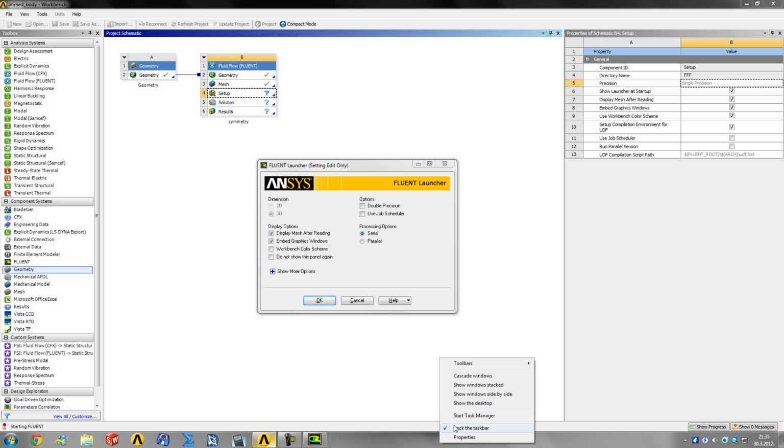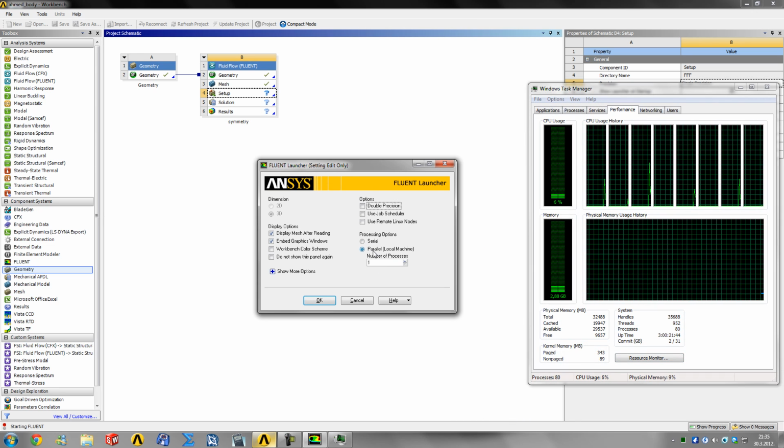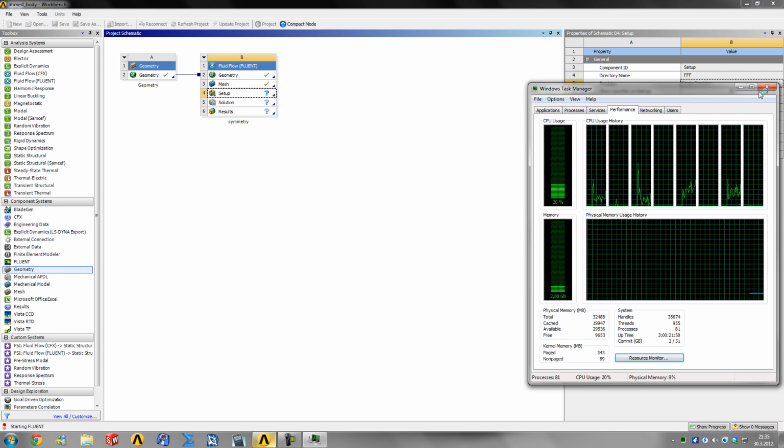Since I have a multi-core CPU, I will be switching to parallel here and using 7 threads, which amounts to 7 cores, so 1 remains for the recording, and so that everything works smoothly. And click OK.